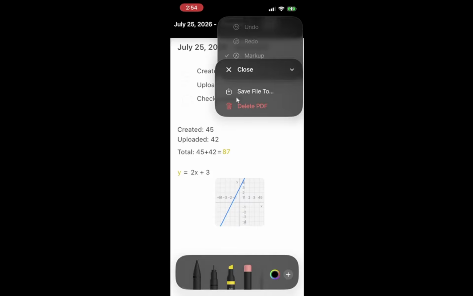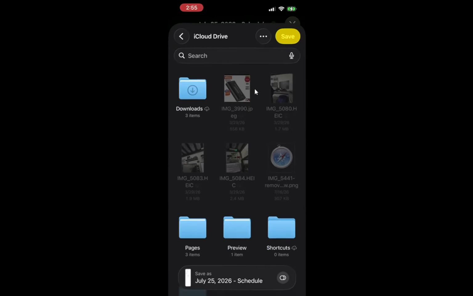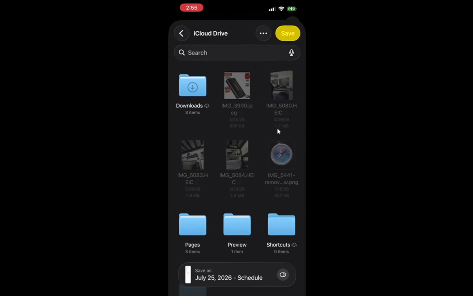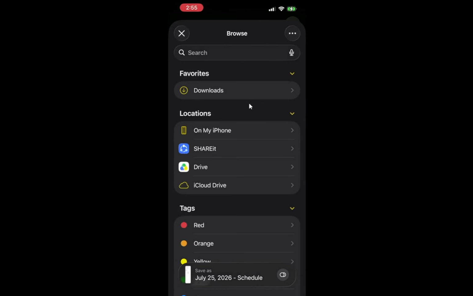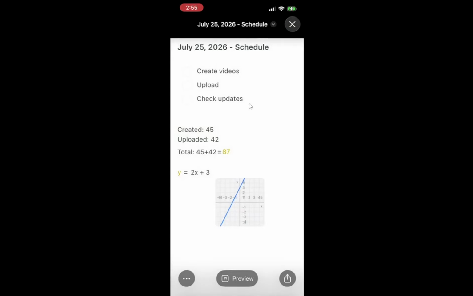After tapping Done, you will be prompted to either choose Save File To or share the PDF directly. If you select Save File To, you can pick a location on your device where the PDF will be saved. If you opt to share, you can send it via email or other apps. Apple Notes will create a PDF copy of your note, ensuring that your original content remains intact.